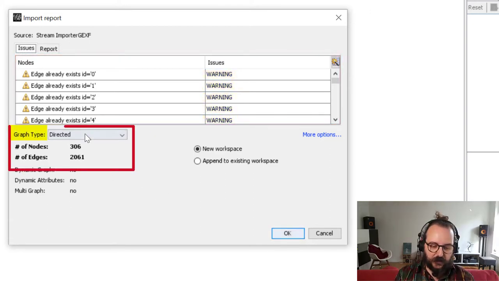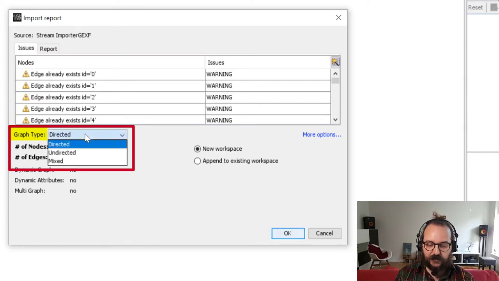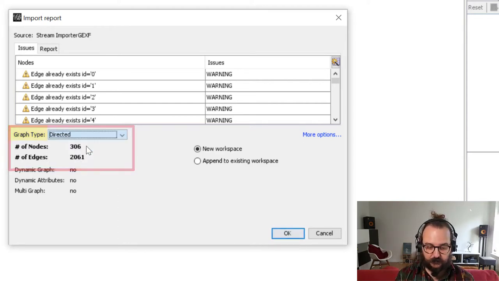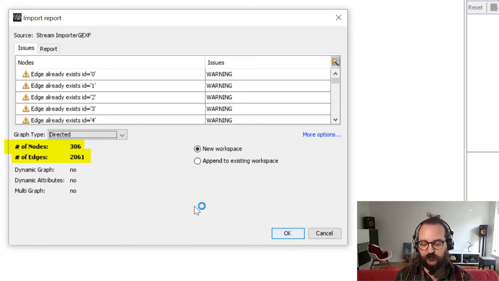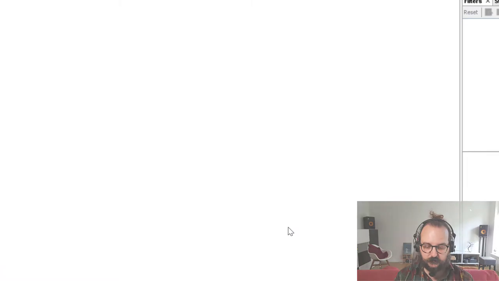You can also change the type of graph in case it's not specified in your file format. Is it a directed network or an undirected network or maybe mixed? You can check the number of nodes and the number of edges to be sure that it's what you were expecting. If you're fine, just click OK.